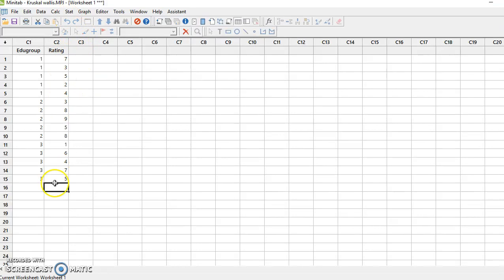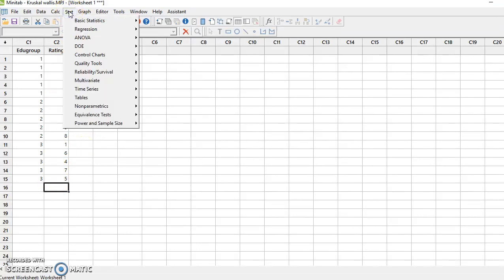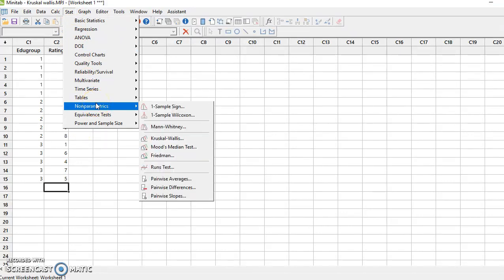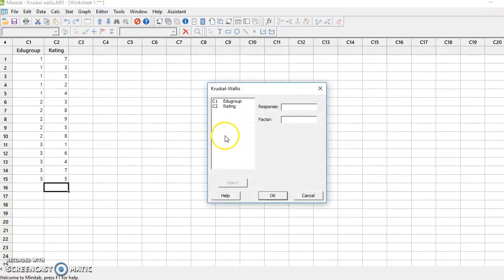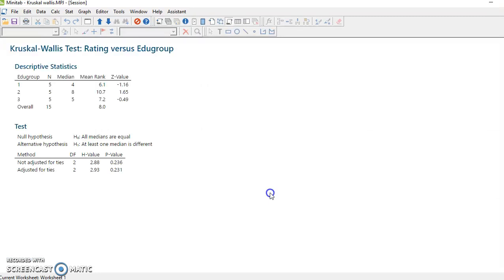This is ordinal data. We will go immediately to the analysis, non-parametrics, Kruskal Wallis. Our response variable is the rating. The factor is the edu group. Okay. Here is our result.